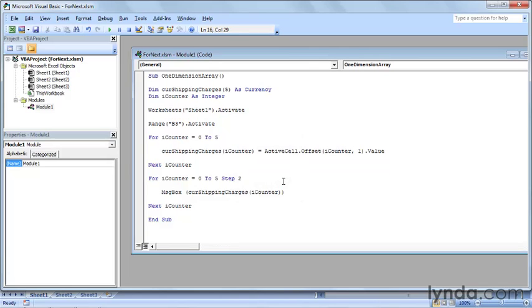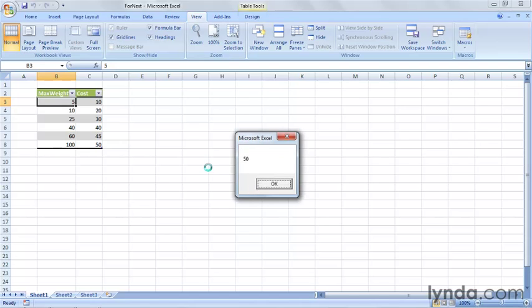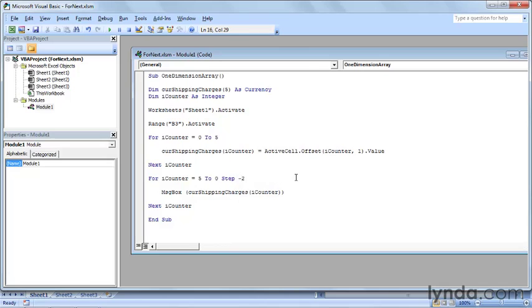You can also go backwards using a step with a negative number, but to do that, you need to make sure that your counter variable goes from a high to a low as opposed from 0 to 5 here. If I went from 5 to 0 with a step of -2 and ran the code, then we start at the highest element, that's number 5. Okay, we go to 40, the fourth element, 20, the second element, and we're done.